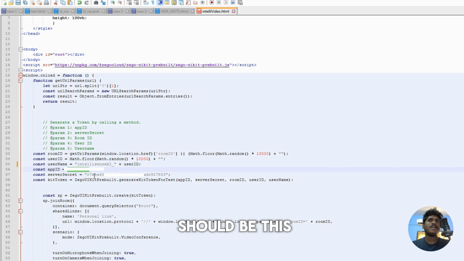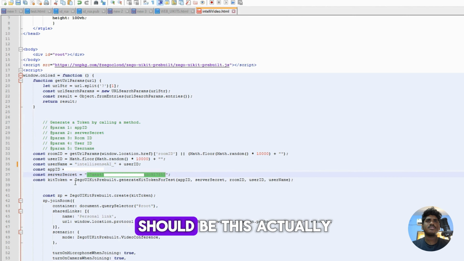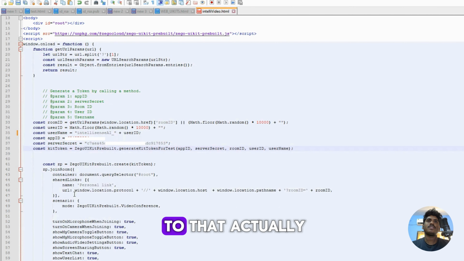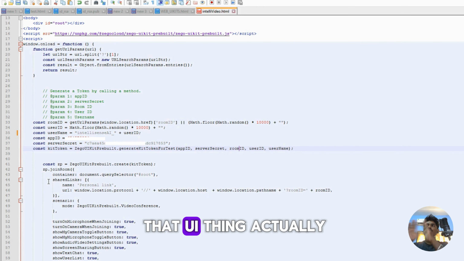The app ID should be this, and the server secret should be this, and the Zego UIKit, and also I can just call generate kit token for test, with app ID, server secret, room ID, user ID, all the things I can share to that. And the next thing, I can just set the UI.